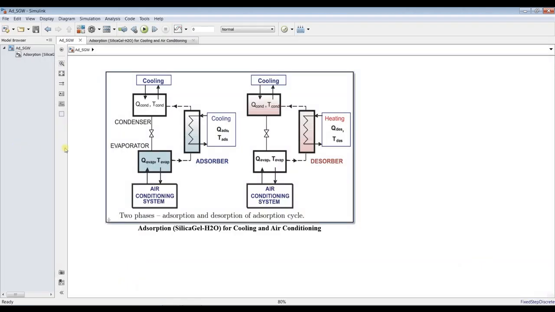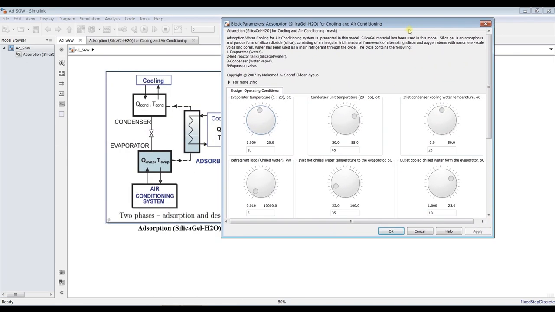Double clicking. Okay, our system mainly consists of evaporator, bed reactor, and a condenser for condensation purposes. This cycle is going to use silica gel as an adsorbent in bed reactor, and we have water as a refrigerant under vacuum. Okay, let's go inside here and double click first. Okay, I need to set my input parameters.